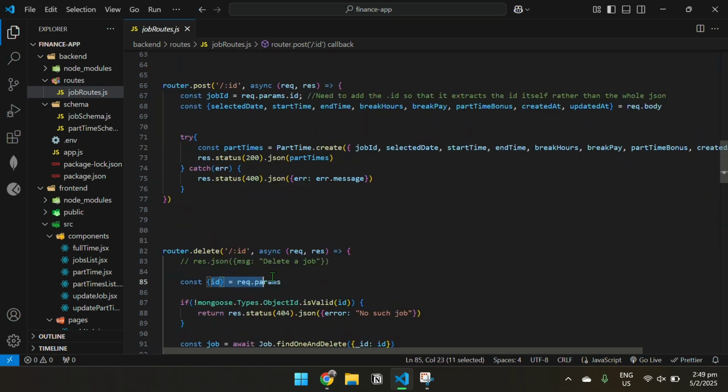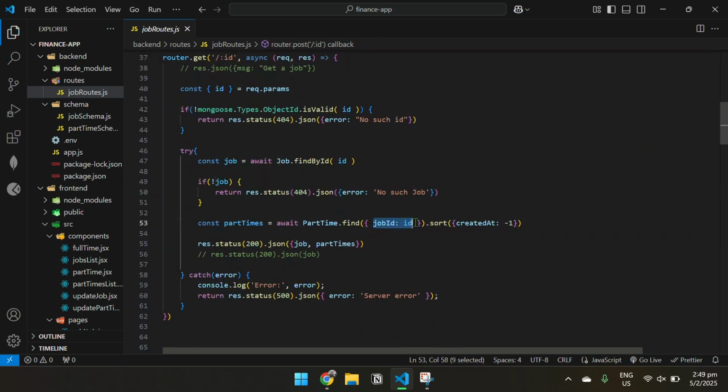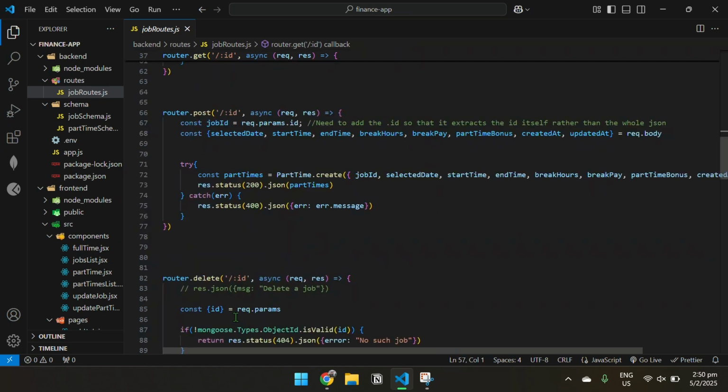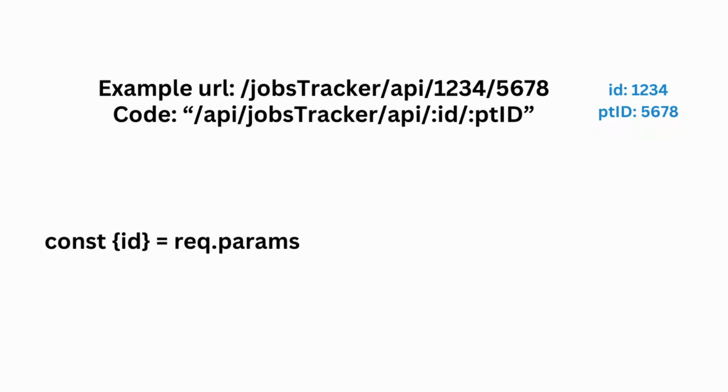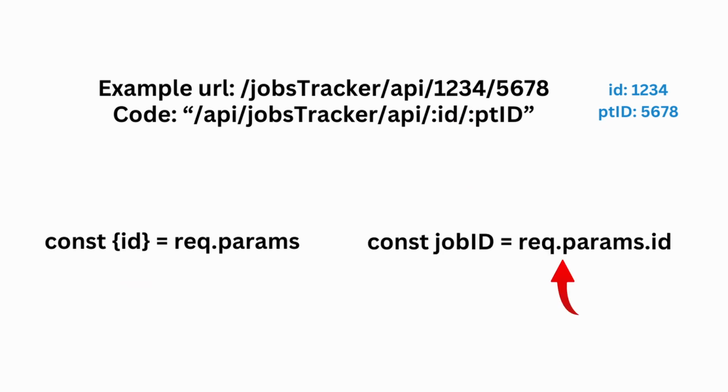The difference is that instead of the regular variable called ID, I call it job ID as it is what is used to get the part-times for their job. And it's not just request of params but request of params.id, which means the URL that is represented with ID. What is the difference? The program will know that this means to get a specific variable ID from the URL and store it in the variable ID, whereas this means to get the variable ID from the URL and store it in the variable called job ID.